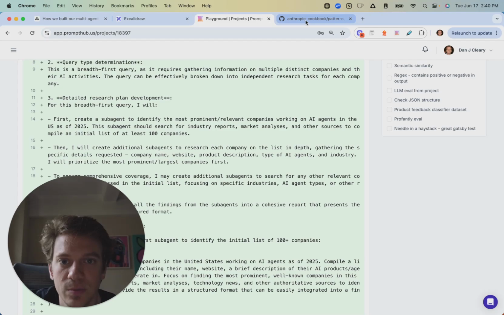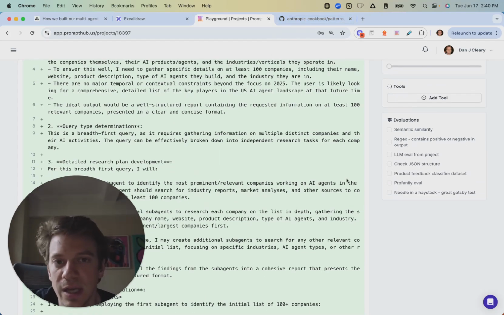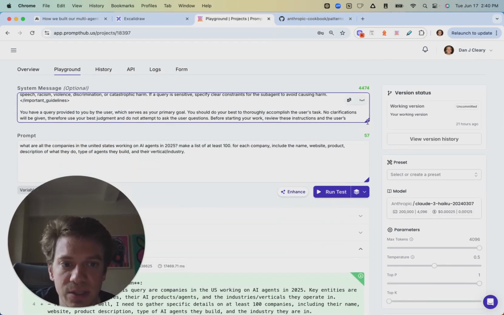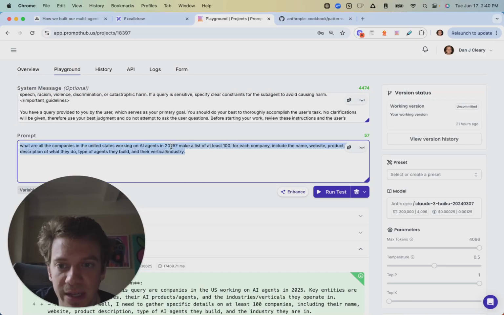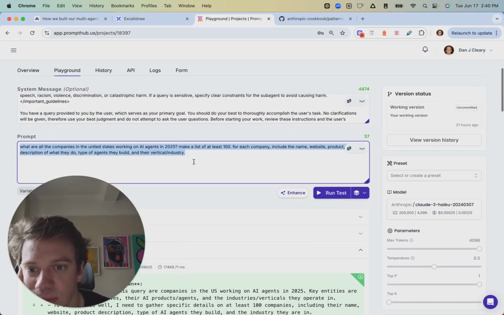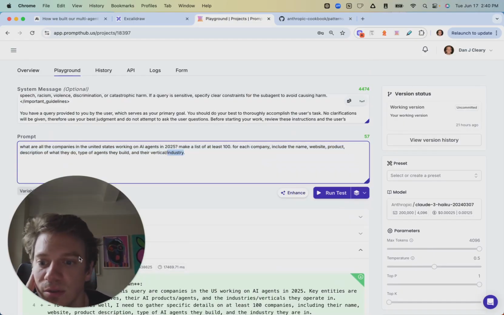And so the cookbook will be below, and then I also just added it to PromptHub so I could run it, and you can run it yourself. So again, the system message here is everything from Anthropic, and then I'm just adding that query for the user here. And now let's see what the output is from that.